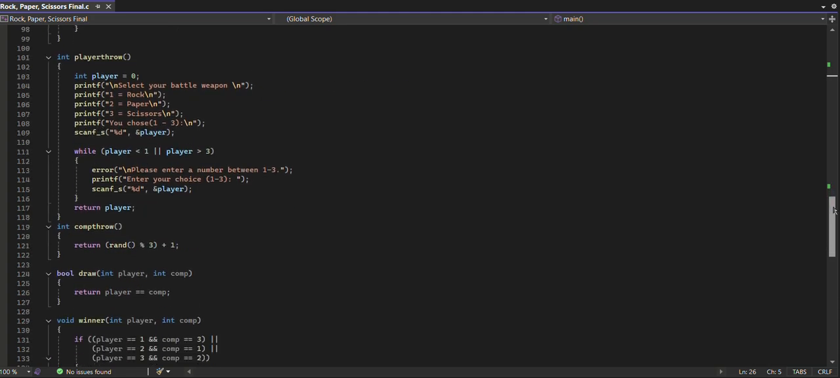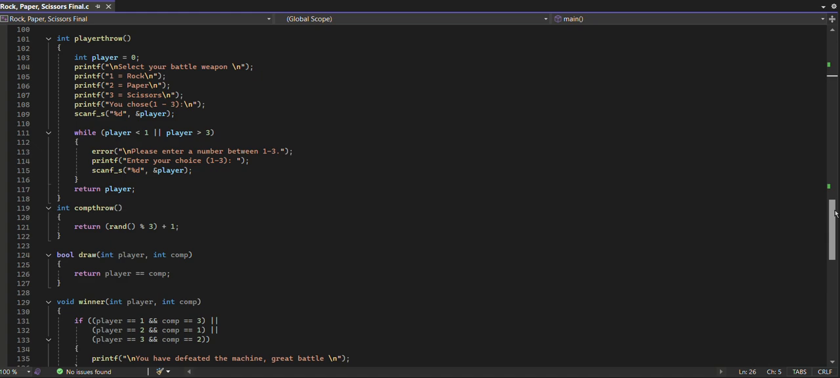And then the next modularized code we have here is the player throw. So from the player throw, it'll first prompt the player to select their battle weapon, and then it'll give them the options of rock, paper, or scissors, letting them know that rock equals 1, paper equals 2, and scissors equals 3. And then it'll ask them to choose between 1 and 3, 1 through 3.